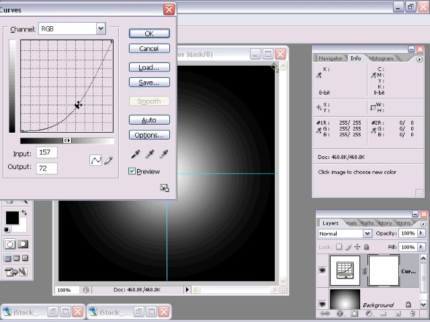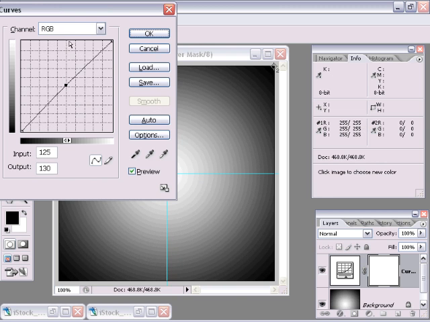My highlight point and my shadow point have not changed. It's only the mid-gray area. So everything up here makes it lighter, everything down here makes it darker. Alright, so now let's take a look at a photo.